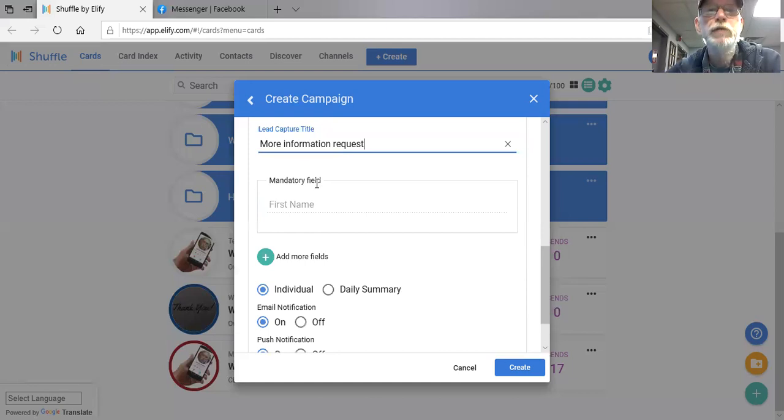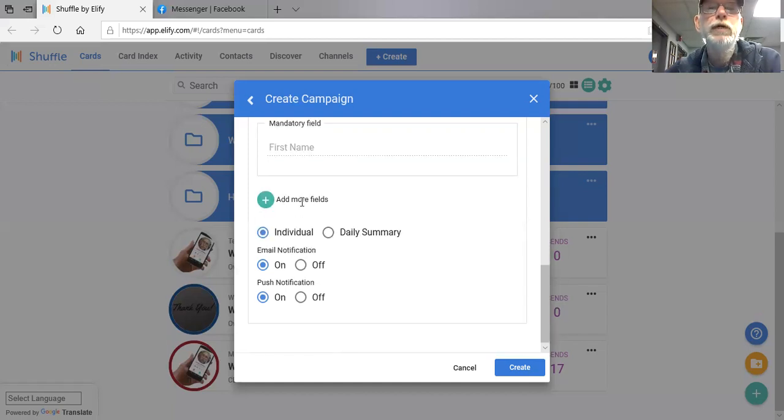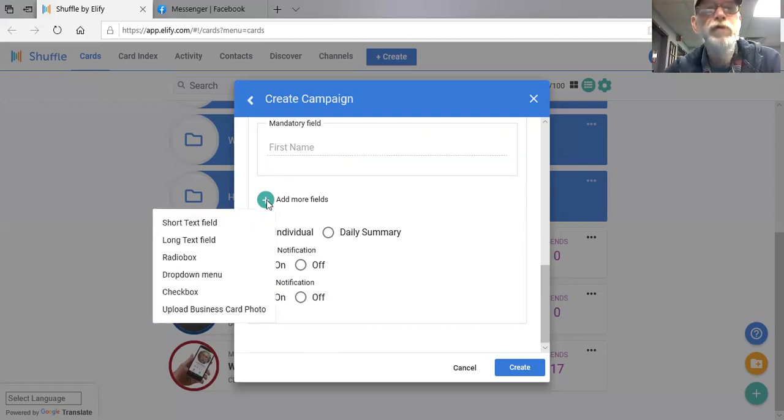As I scroll down, I come up on my first mandatory field, which is filled in. It's a first name that will always be there. You cannot do anything with it. Scroll down, you come to add more fields. Click on that and you have several different options. You have a short text field, a long text field, radio box, drop-down menu, checkbox, upload business card photo. For our demo purposes, I'm going to use every single one of these. And we're going to have a monster of a lead capture.